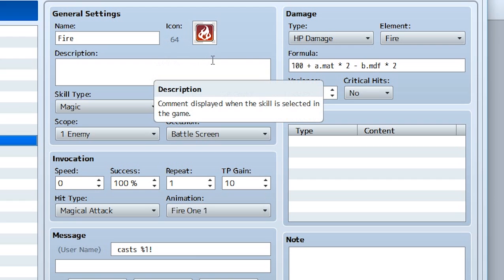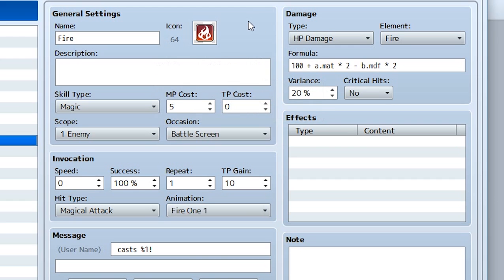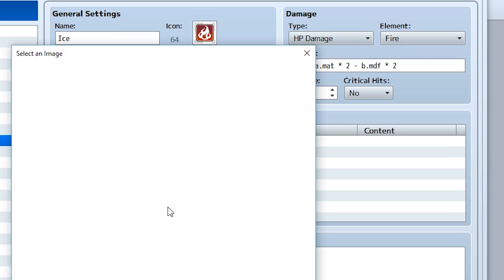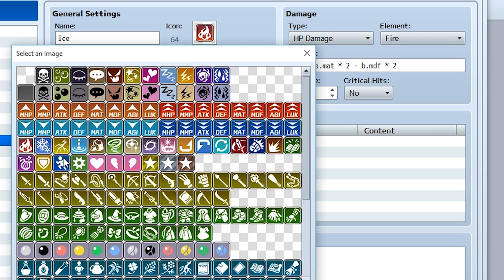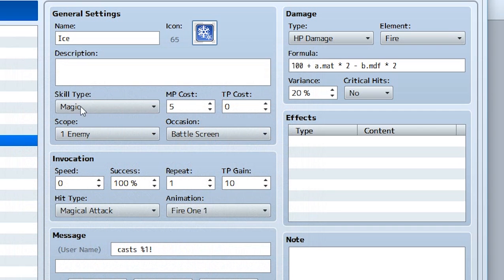Let's try creating an ice skill that hits multiple enemies. So let's do it. First we'll do ice as its name. Next we'll do an icon. We can just find some ice icon within all these lists of icons. So we'll choose this one right here. We can make a description. So this is a magic skill that damages all the enemies. Oops, I messed up damages. There we go, right there.